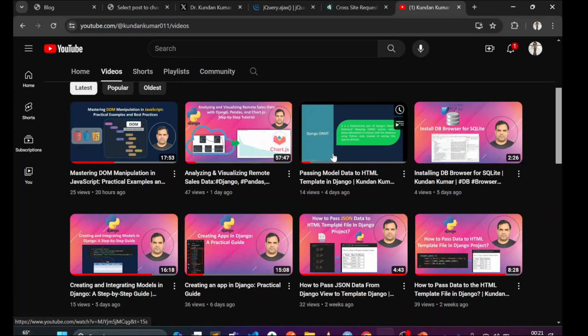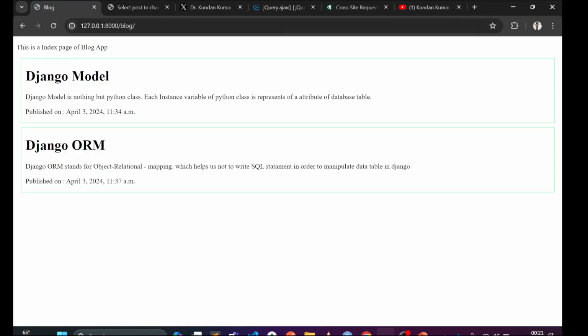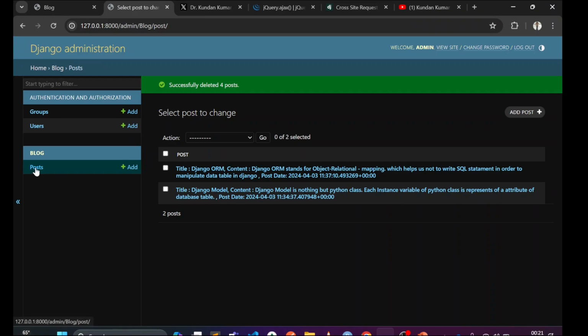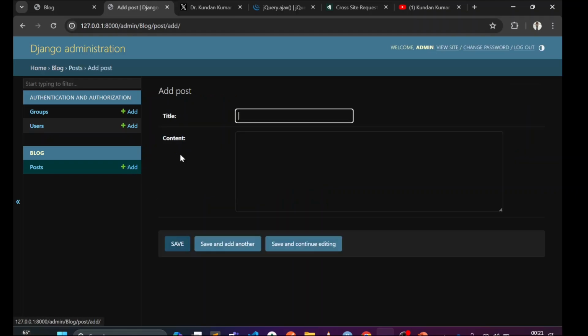In the last video, I taught you how to pass the model data to the HTML file, where I was reading the blog data from the model and passing it to the HTML, which is this one. You can see I'm reading the data from the model and sending it to the HTML template file. This was the post blog which we have created. We learned how to create a model of the blog, we also made a migration, and you can see we are able to add the post here.